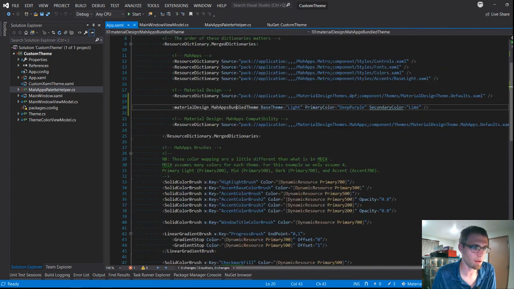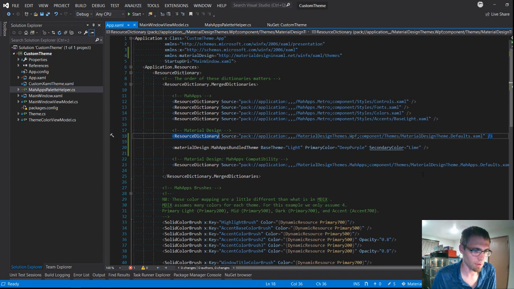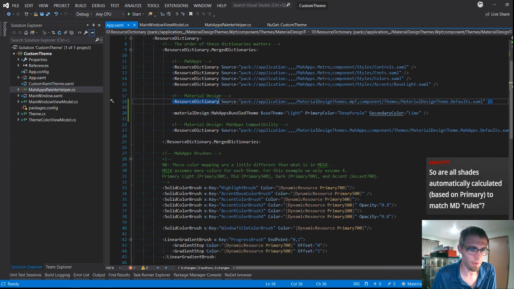If you use the bundled theme out of the MahApps library, it just pulls it in for you. So quick and easy, much simpler. I like that better. So we're going to go with this route.